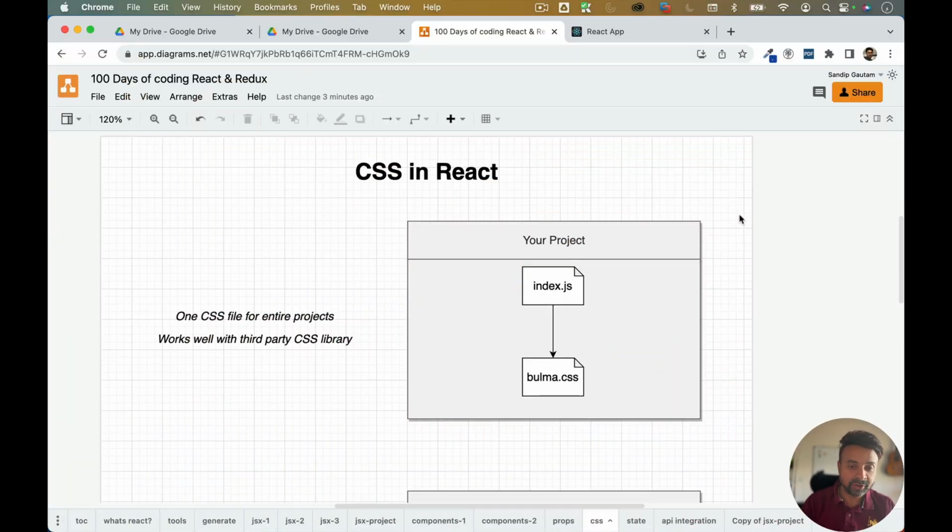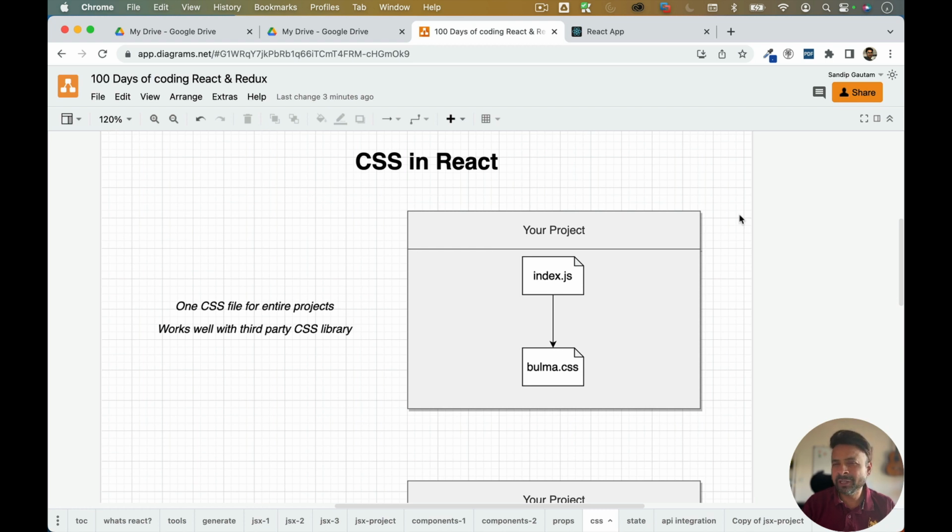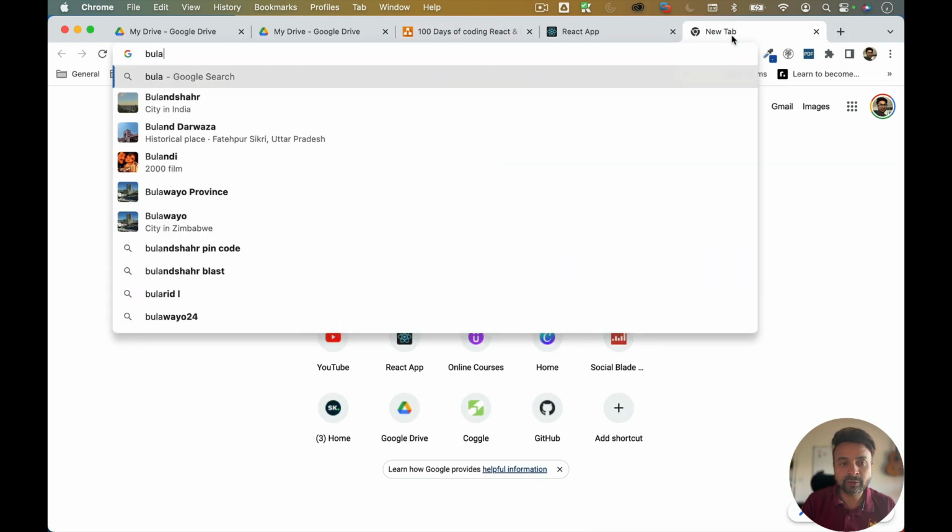So CSS in React. There are multiple approaches you can take while working with CSS in React. You can have one CSS file for the entire project. That could be one approach, and it works well with a third-party CSS library. Like you can import any third-party CSS library. If you have heard of Bulma, Bulma is a very good CSS library. I would like to show you.